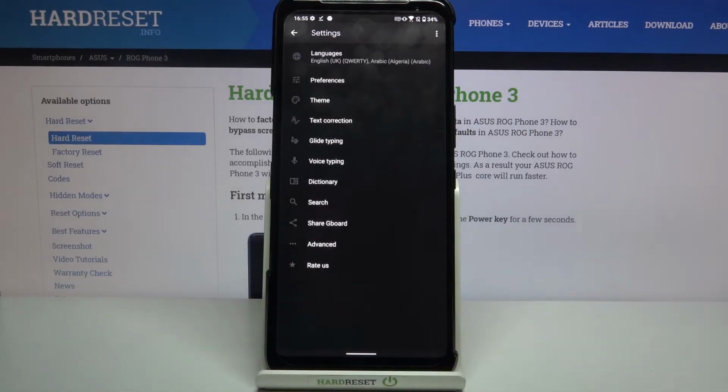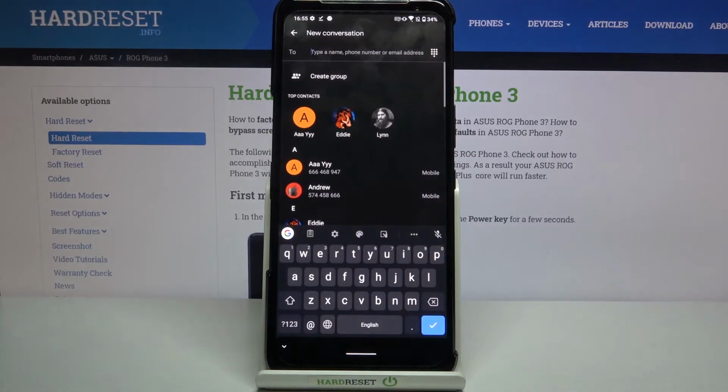So now we can go back to the keyboard and check. So I'm not really sure if you've noticed it, but we've got two differences. First of all, on the spacebar we've got the name of the language we are currently using, and next to it we've got the globe icon, which will allow us to change the languages.